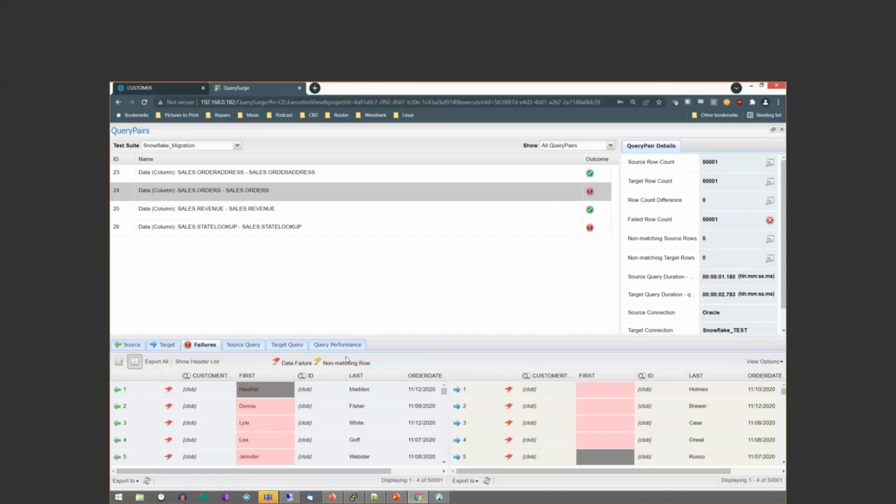So these were just some of the use cases that our customers and our prospects have been encountering, and we wanted to give you a quick demo on how you can tackle those challenges.